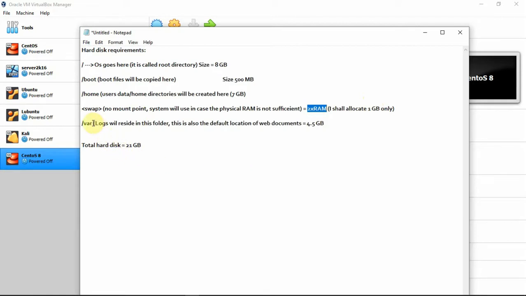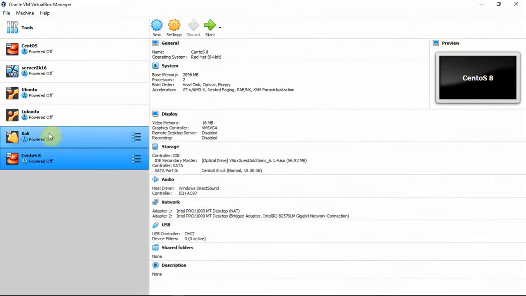And this folder is /var, where your logs will go, and the most important thing is that the web data will be stored here, the web documents. Therefore I am giving it 4.5 GB, and the total hard disk required is 21 GB. Fine. So let us create our machine.